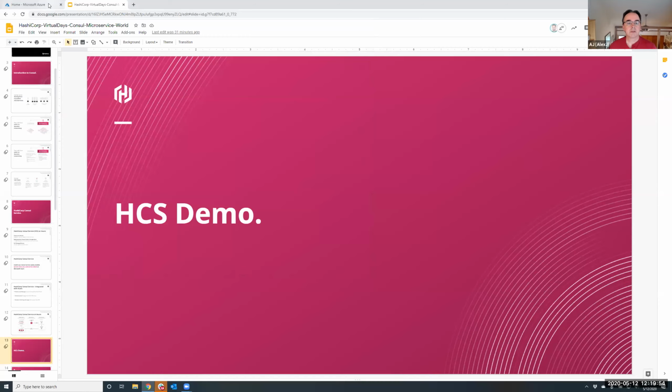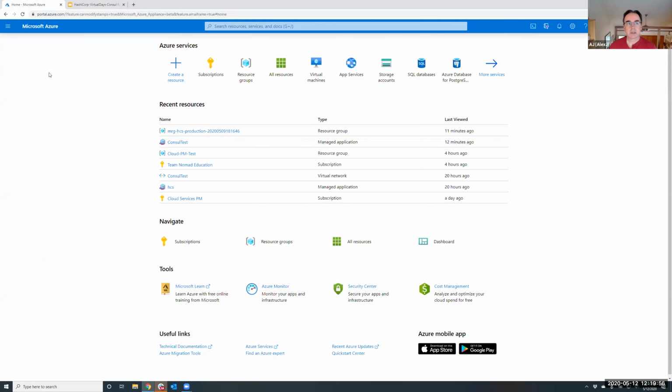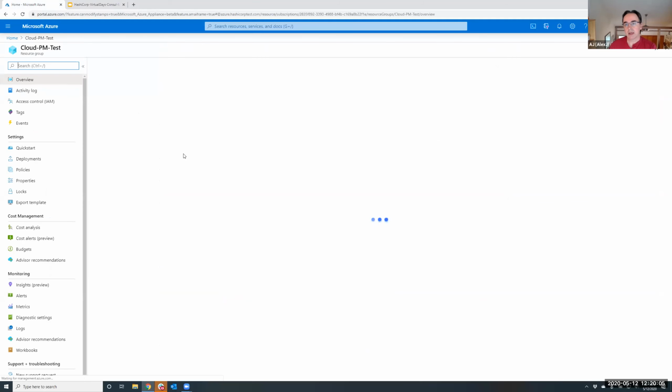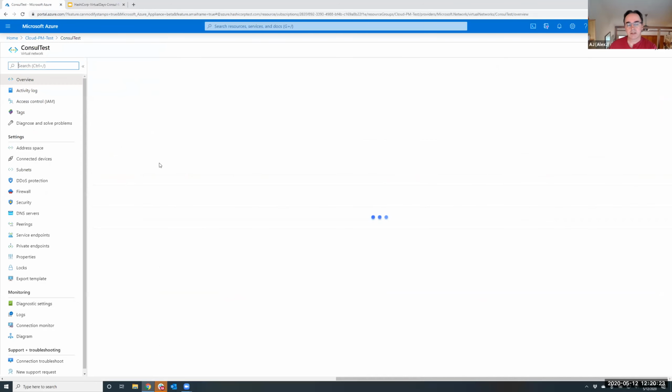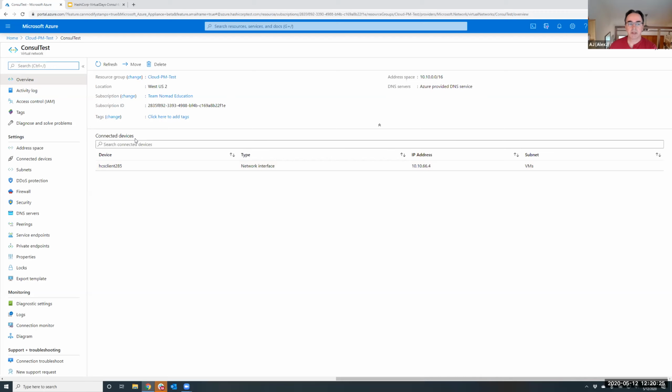And so if you go into the Azure portal, what you'll see is, here's my environment, and I have my own resource group. Inside this resource group, I have a bunch of objects I've created to help me test my environment, including a VM and such like that. But the things here that really matter are this Consul test virtual network, and the managed application itself. For the virtual network, I'll just point out that this virtual network is actually peered.